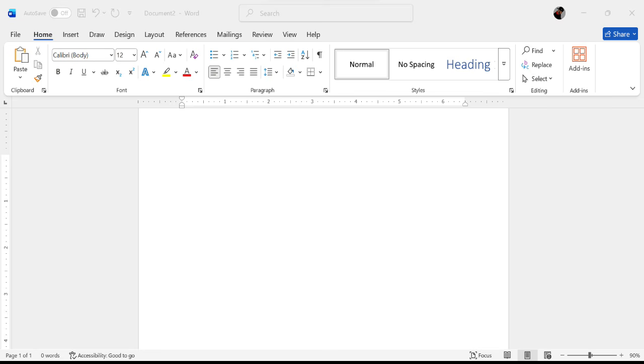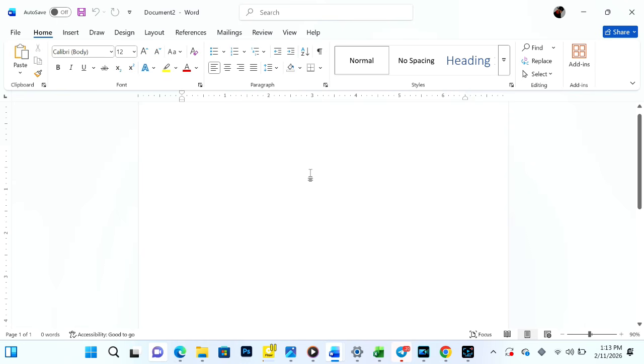Structure of the ribbon. The ribbon is divided into three main parts. 1. Tabs. Tabs are the main headings on the ribbon. Examples: Home, Insert, Layout or Page Layout, References, Mailings, Review, View. Each tab contains related commands.